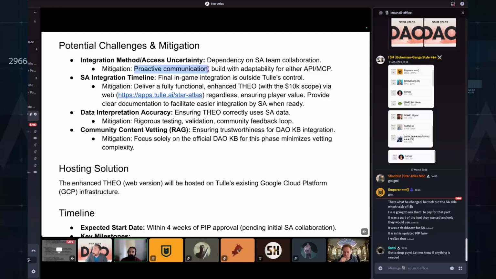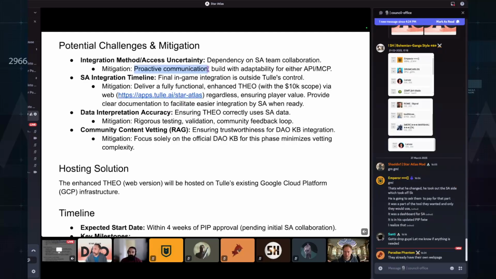I don't think that's what that says at all, but okay. No, so again, the challenge is the integration timeline to get into the game, and they're saying that because that's out of their control, they will start with their own webpage, and they will hope that in the future that gets integrated into the game, which is their final goal, I think. But with this PIP, with these $10,000, they can make it work on their own webpage. Yes. I don't understand why they don't have that as the scope of the project. Then there's no need for $10,000.